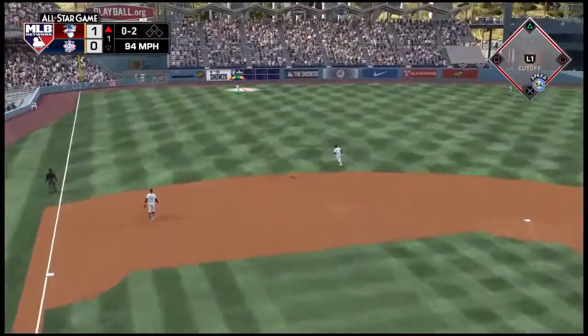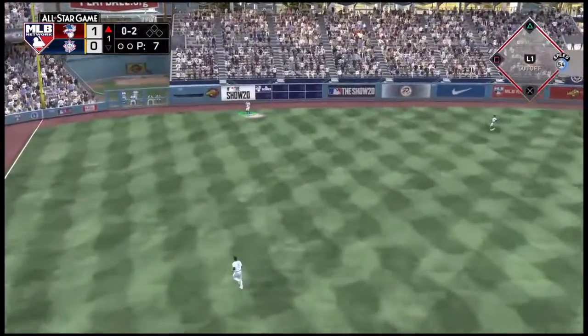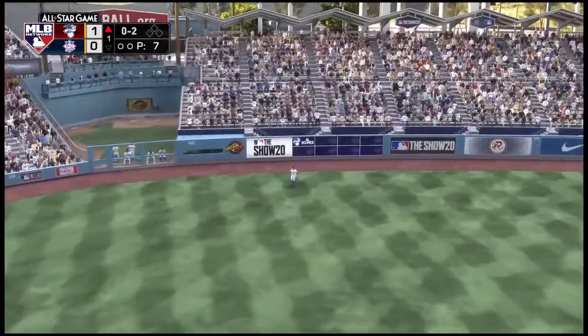Pulled high in the air out to left field. Betts has a read on it. One out.